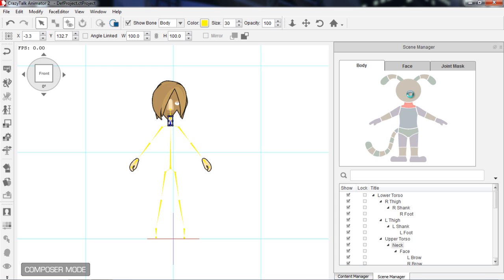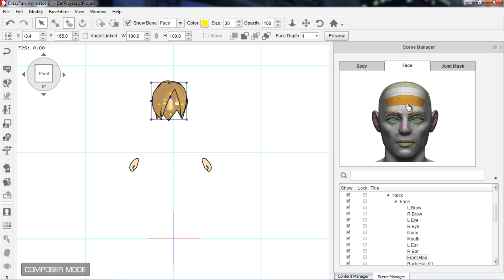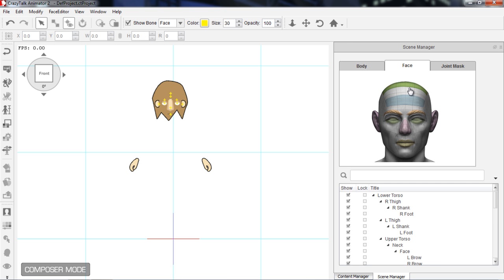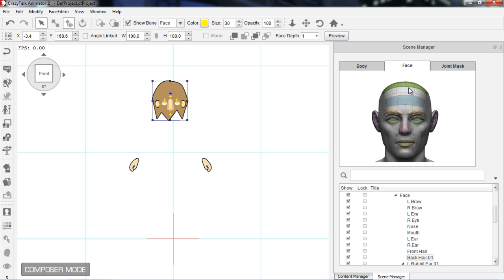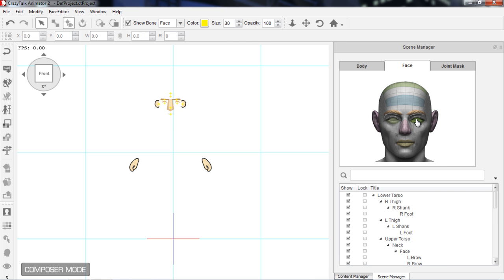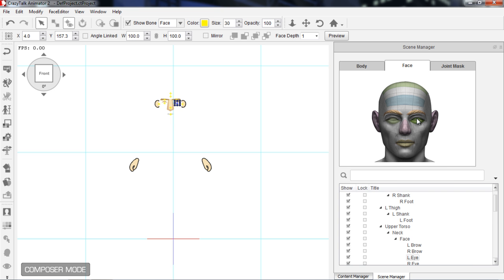Whoops, we need to select the neck here. And then we go to the Face tab and delete all these. Like I was mentioning, the teddy bear doesn't have any facial sprites. He's going to be using morph-based facial expression, so we don't need to bother replacing any of the facial sprites. We can just go ahead and delete all of those.